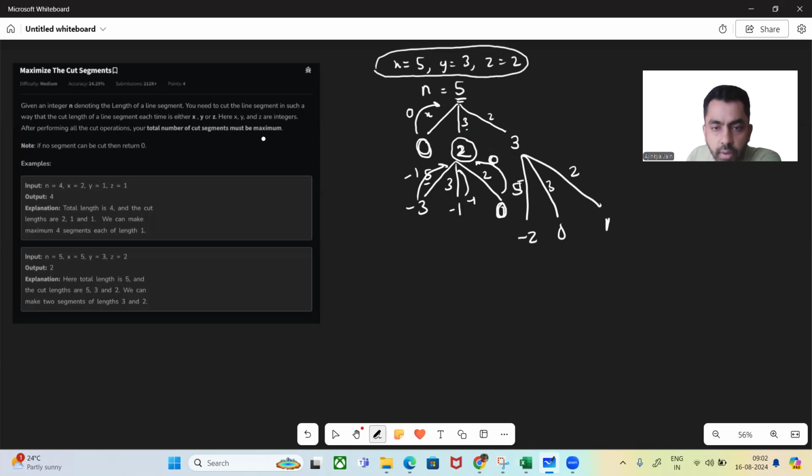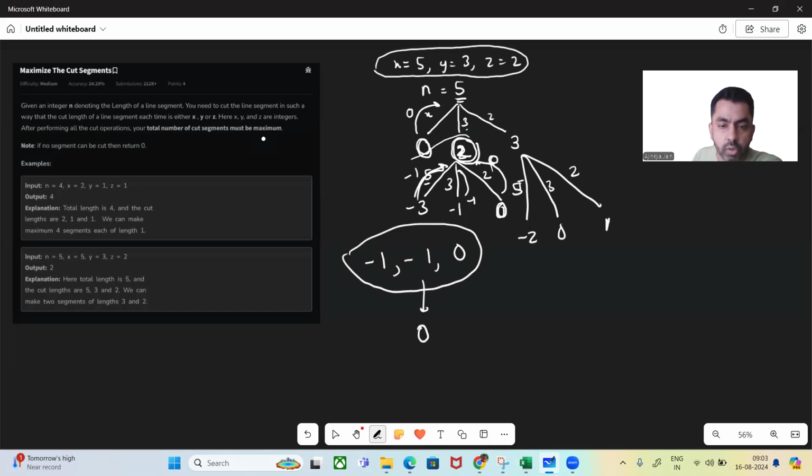Now let's look at this particular node. We have three values returned from the children: minus 1, minus 1, and 0. We take the max of these, which is 0. Whatever max we get, we add 1, because we have found one combination to cut the line segment.